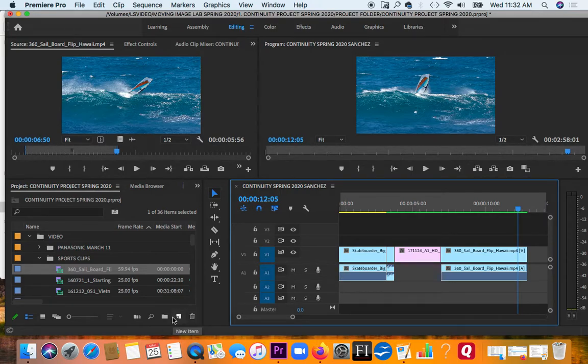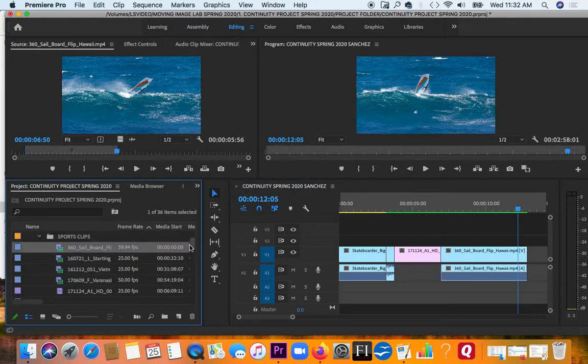A little trick that I like to use when I'm going through all this, so basically what's going to happen is, as an editor, you have to go through every single one of these clips, and you have to decide, do I want to use it? What part do I want to use? Or do I not like it, and can it be deleted? So then I just have less junk to look through. So say if we love this sailboard clip and we want to use it, I'm going to label it.